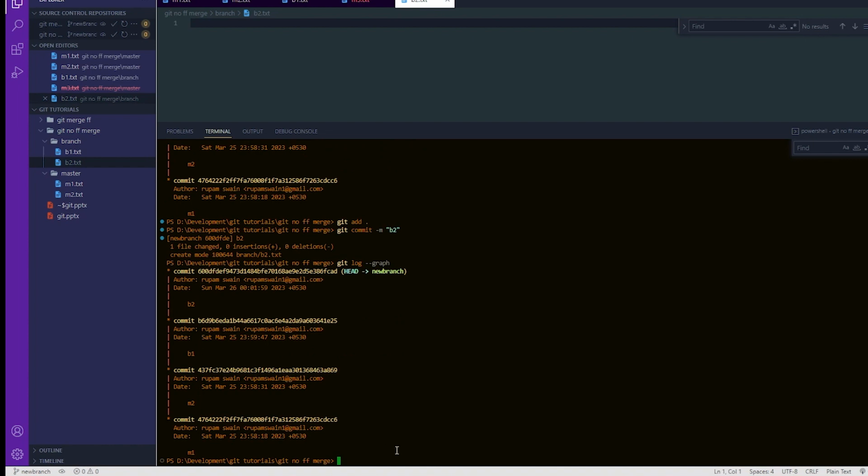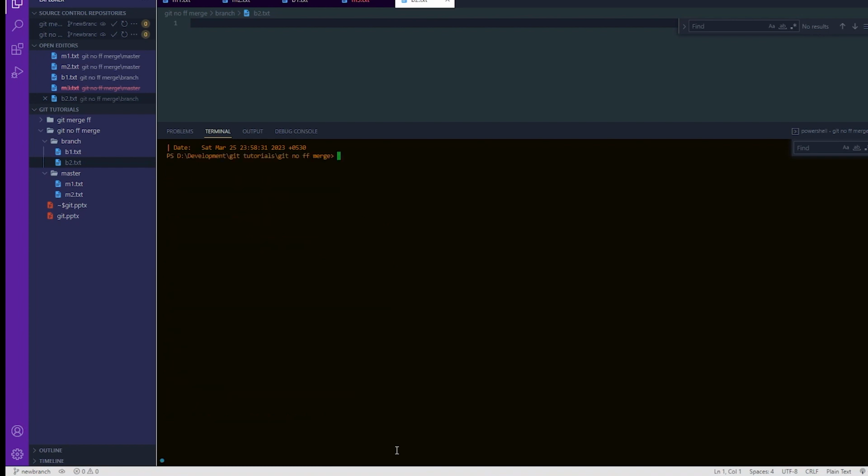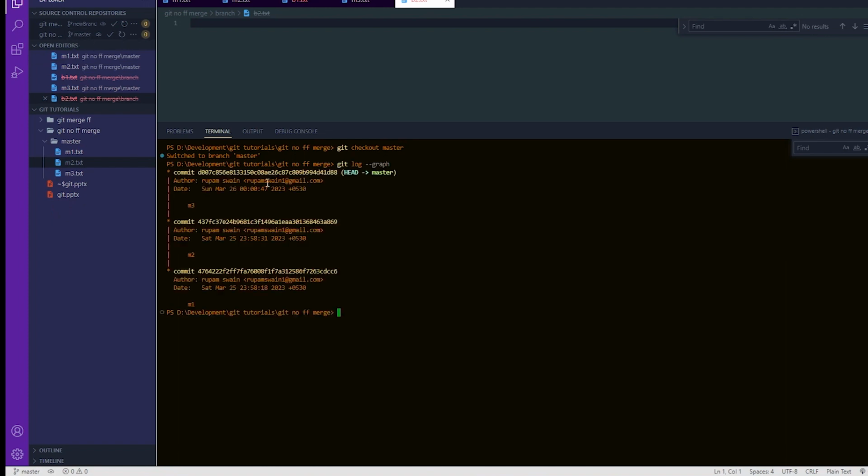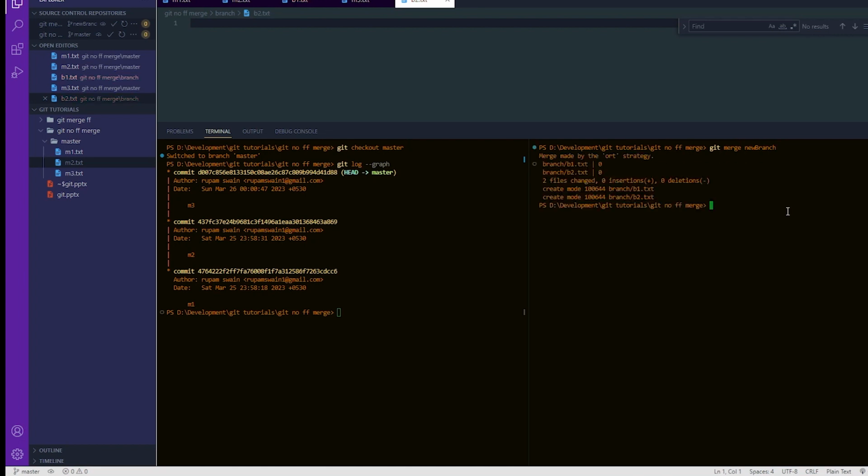Now let's head back to our master branch. Git checkout master. Now here I'll log a graph. Okay, so this was our previous graph. I'm going to again open a new terminal here. Okay, I'll cancel this one. Now I will be merging my new branch with my master branch. So the command will be git merge new branch, right? And I'll hit enter.